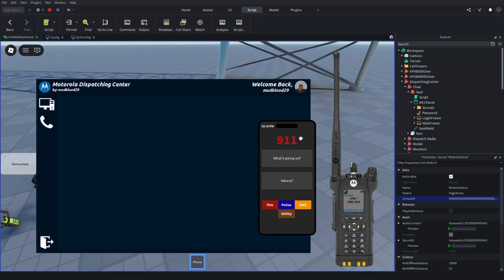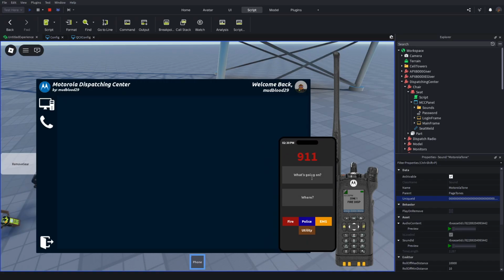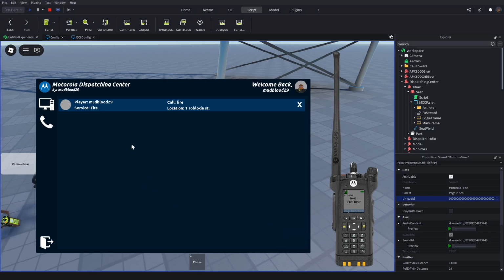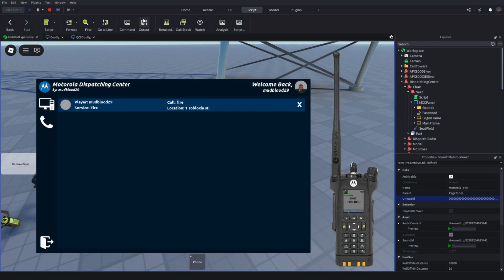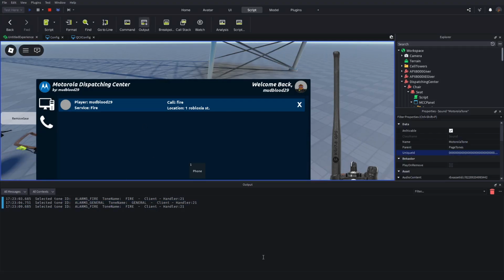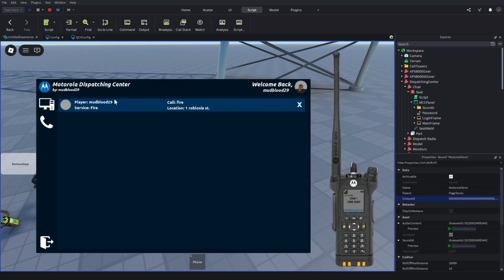911 calls. This as well is filtered, so I apologize for any issues that you guys may have with text filtering, but better safe than sorry. Let's say there's a fire. Where 1 Robloxia Street. Again, that same issue. Why? I don't know. There's nothing in the output. I'll do some more investigation. Hopefully, I can find a solution.